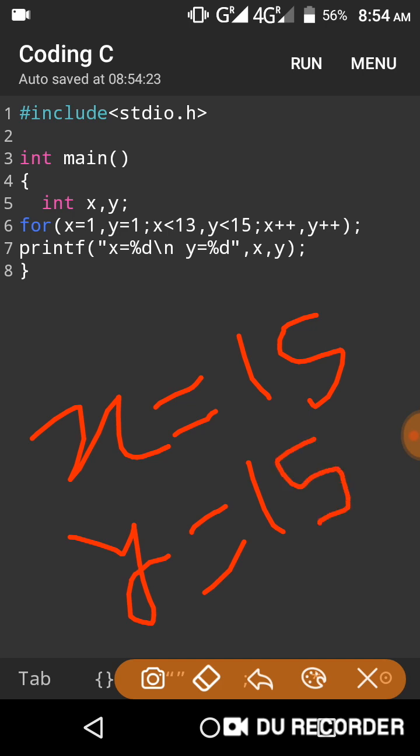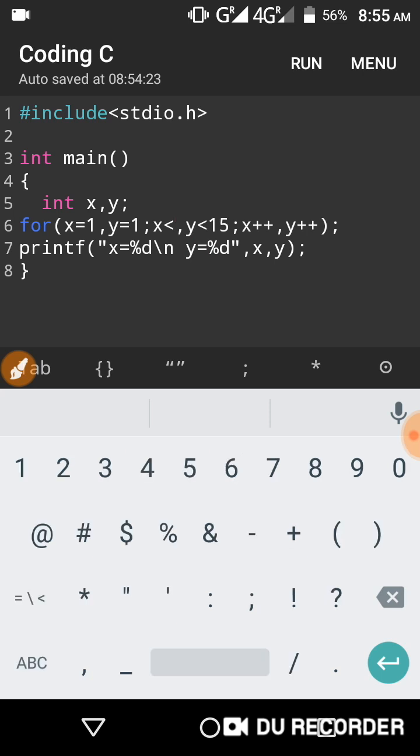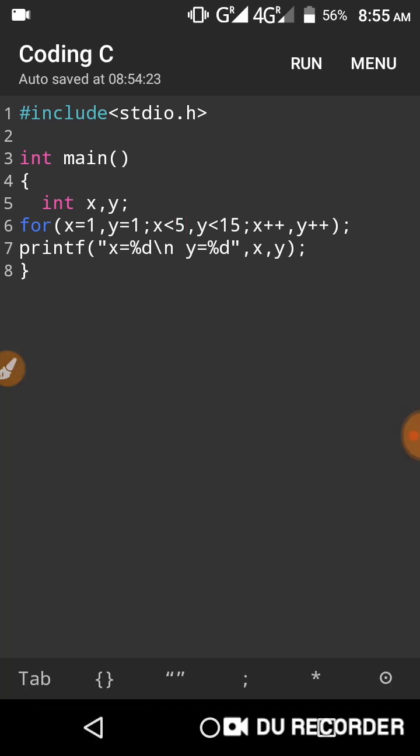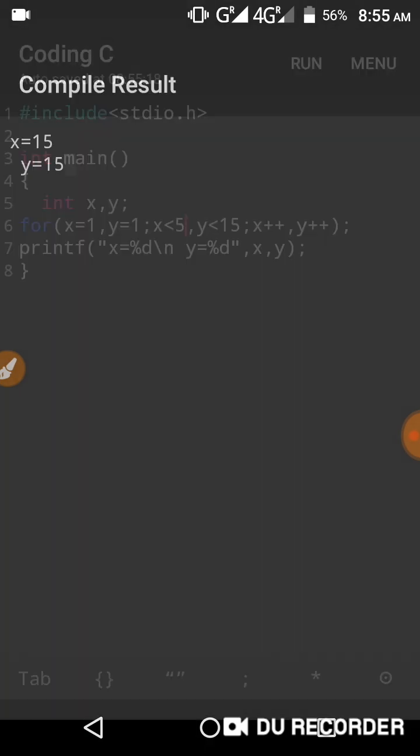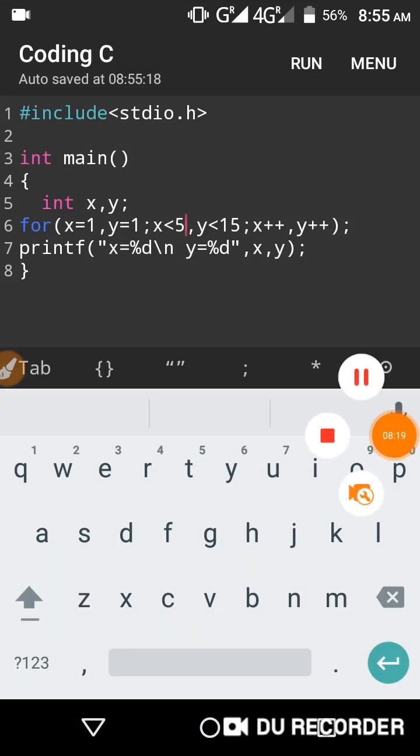In this problem, this is the condition. Until or unless this condition is true, the code will run. In the exact problem it was given 5, but it doesn't matter whatever is written here. Whether it is 5, 13, 15, everything depends upon this y less than 15 condition. Run this problem and see the output: x 15, y 15. Okay, thank you.